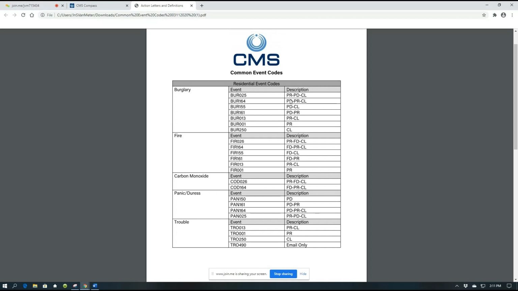Does not apply to fires, does not apply to panics or anything like that. For burg signals only, if you're in an ECV area, you have to have that second call or that second phone number to be called before dispatch. We don't handle that on the event ID level. We actually handle it on the contact level, and I'm going to show that to you in just a few minutes when we get to the contacts.